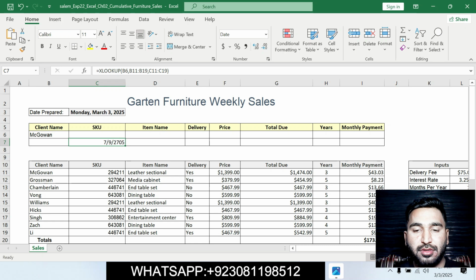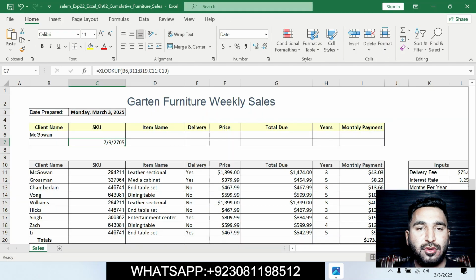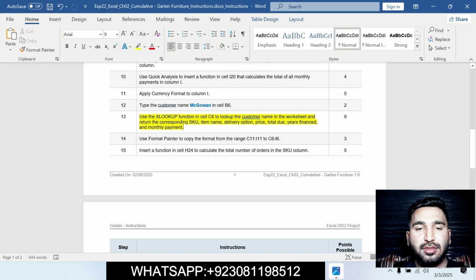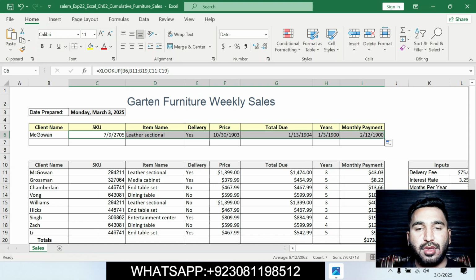So this formula was in C6. You can copy this formula, delete this and then enter it in cell C6. This formula was in cell C6. You can see this XLOOKUP function. Okay, this is good now.